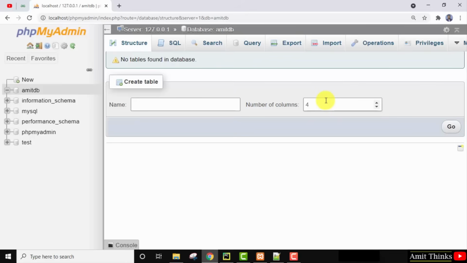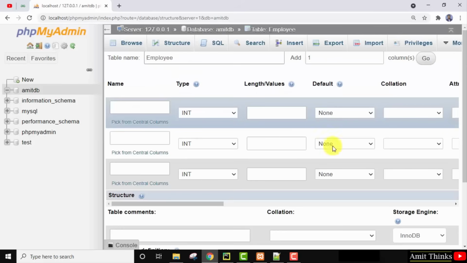So you can create a new table, let's say employee table. Columns, let's say we want 3 and go. This will create a new table. We can add fields here. Let's say I'll add EMP ID.